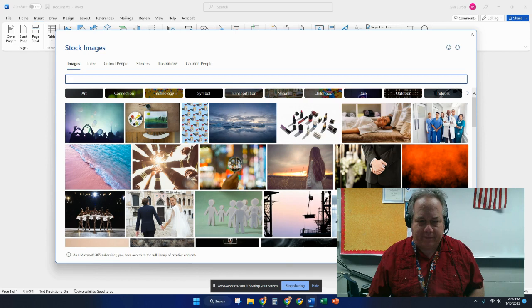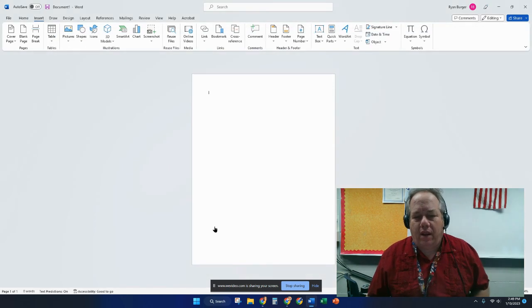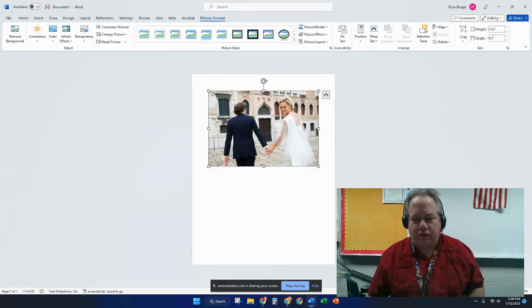Let's see. Try to think what would be a good shot. Let's try this one here. This software does a good job overall on things. There are better tools to do it with, like if you take the Adobe class offered by our art department, but let's just do it in here and see what we can do. So the goal of taking out the background of this is to show just the couple.